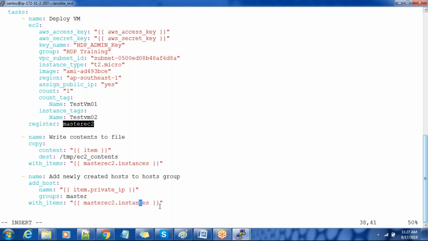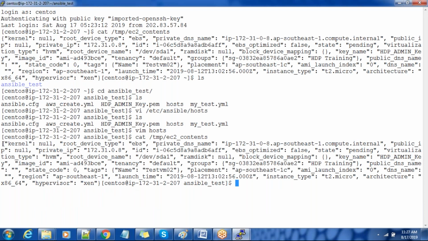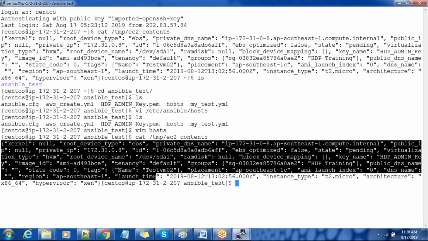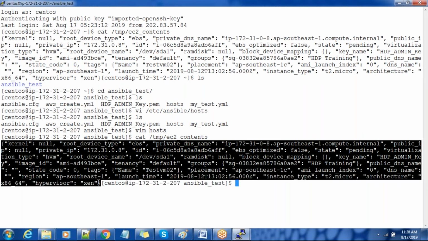So master EC2 dot instances. Instances means if you have multiple instances, then only we need to do this, because this result we are expecting as an array of JSONs. Array of JSON means one JSON for each VM we are deploying. So if you are deploying only one VM, we will have a single JSON. That is the single JSON I have explained here, right? If you have multiple VMs deployed, we will have multiple JSONs, and each JSON is like complete details about that virtual machine.